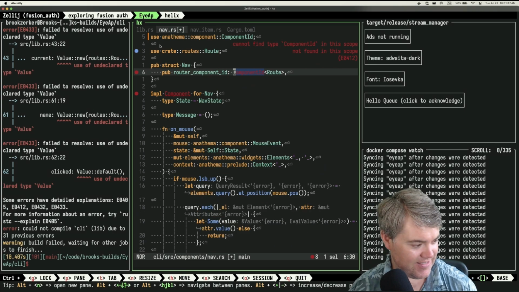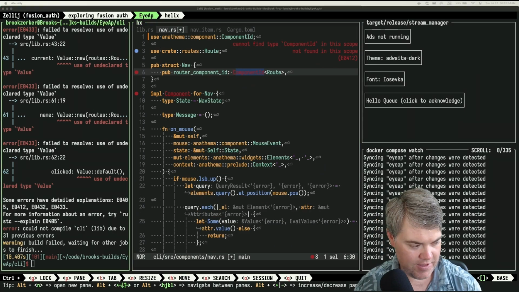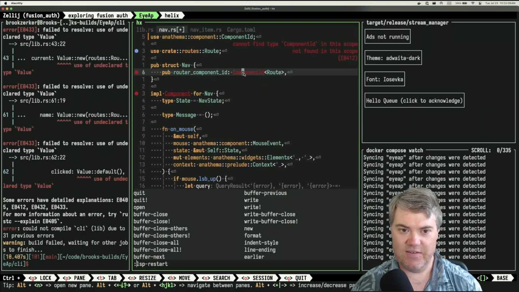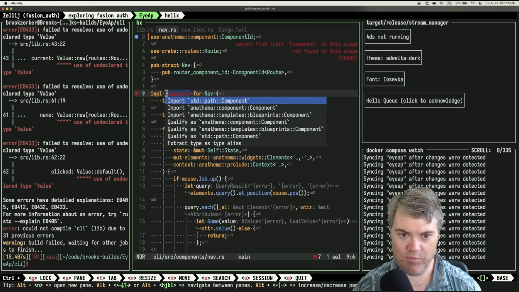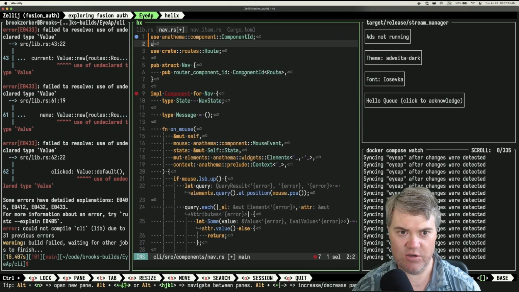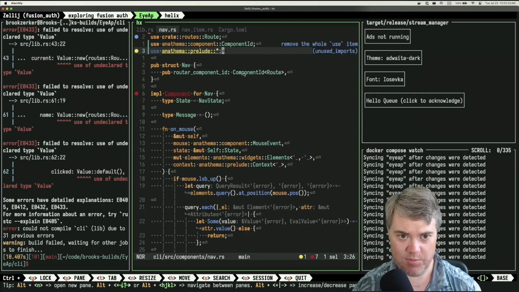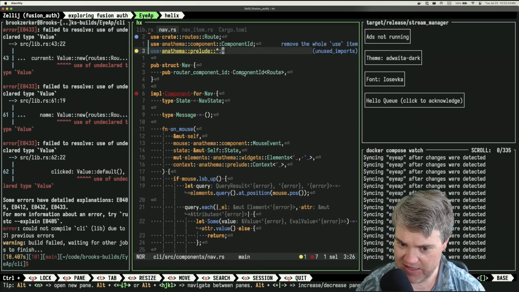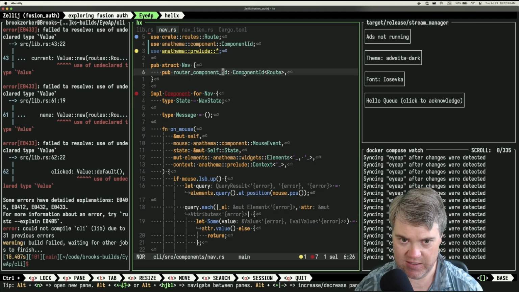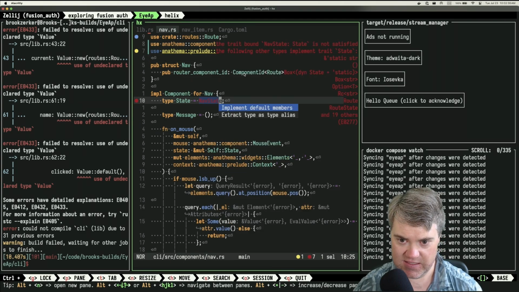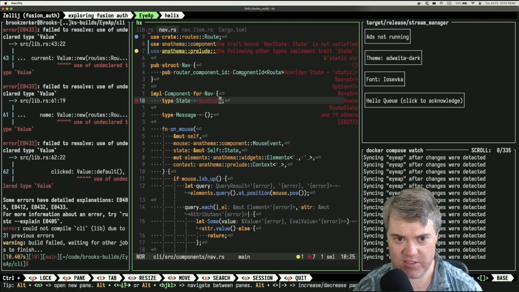Now we found it. Okay. Let's fix all this. So import, I guess, let's also use anathema prelude star. That was really weird that that disappeared, even though I didn't pull anything from anathema previously. Nav state. Okay, so type equals nav state. Oh, the trait bound nav state is not satisfied.